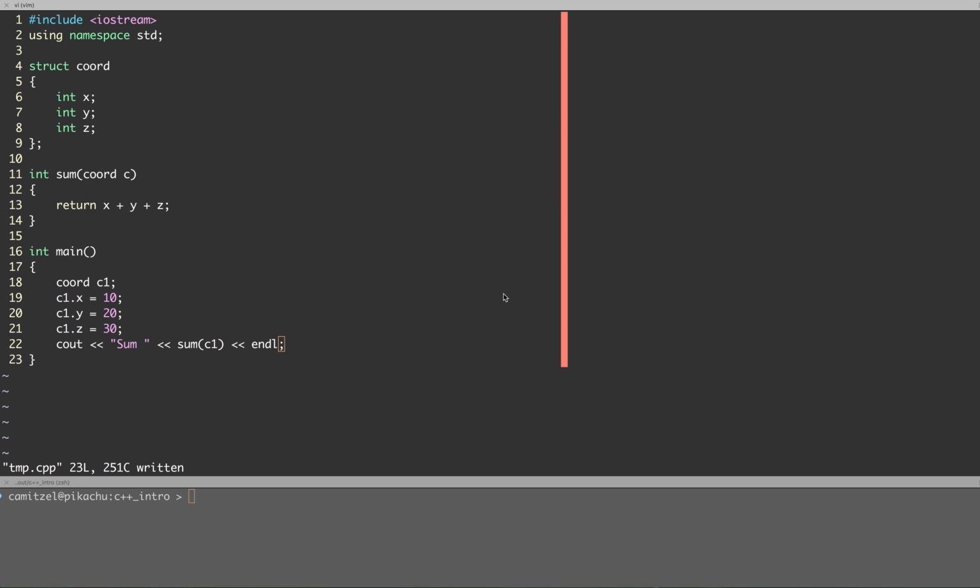So first, let's just talk about how we would have organized data and structures and functions in normal C. If you look at the screen here, we basically have one structure called coordinate, and it has an x, y, and z axis. We have a sum function, which takes a coordinate as a parameter and returns the sum of those three. And then in the main function, we create a coordinate, set the values x, y, and z, and then call a function on it.